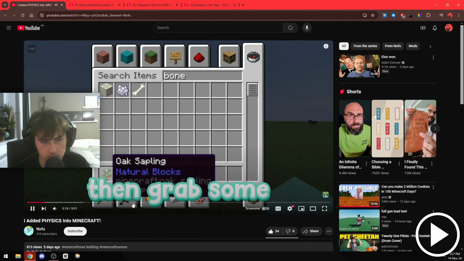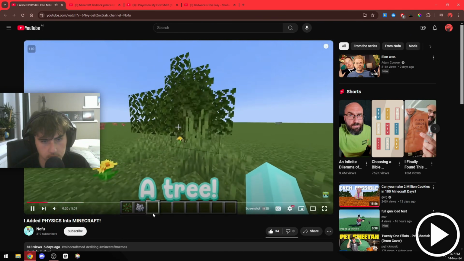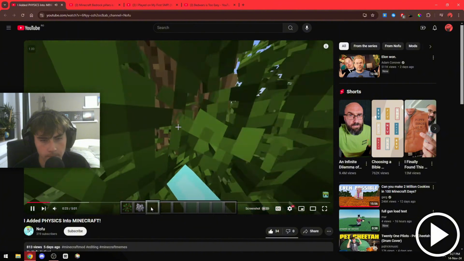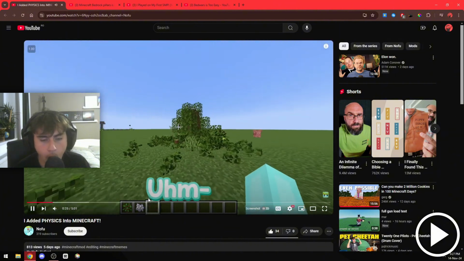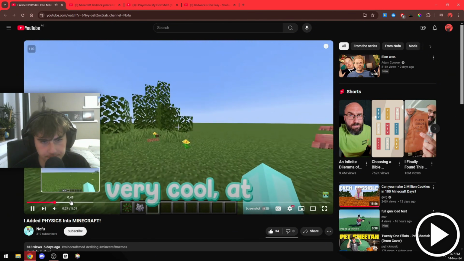Grab an oak sapling, then grab some bone meal, and then plant a tree. Now look at this. This is a little weird, but very cool at the same time.